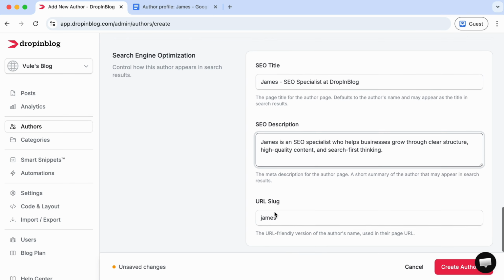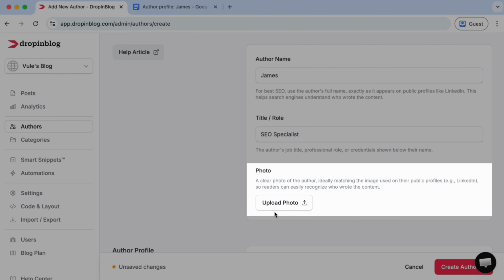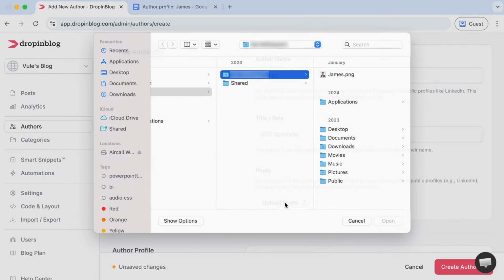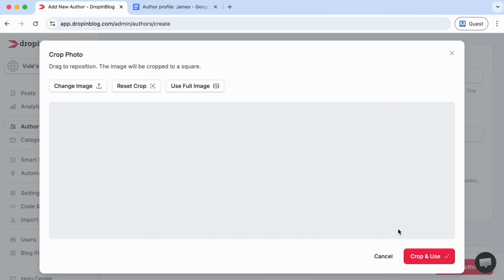Now, before we save this profile, we have several other options to customize here. Like for example, you can add a photo. So we'll go ahead and click on Upload Photo here. Select your image, then click on Open here.